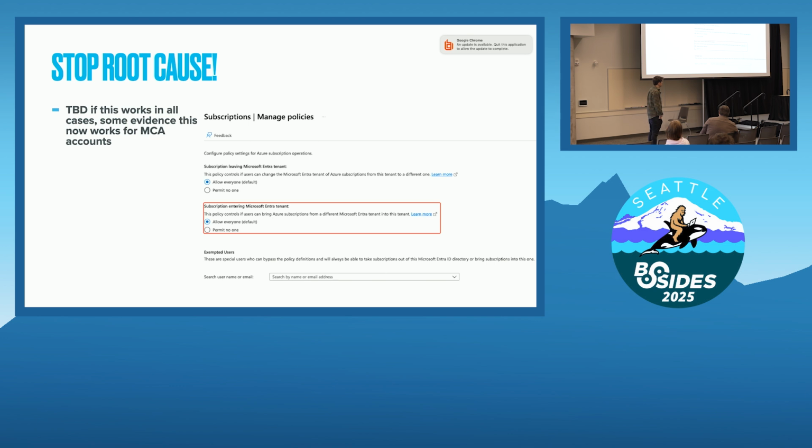This was something that I found before Microsoft pointed me in the direction of this policy. Originally, they said there were no controls or policies to prevent this from happening. I'm still unclear as to exactly how it behaves. But under subscription policies, there is this idea of subscriptions entering the tenant. It's not completely clear that this policy applies to what I've just described.